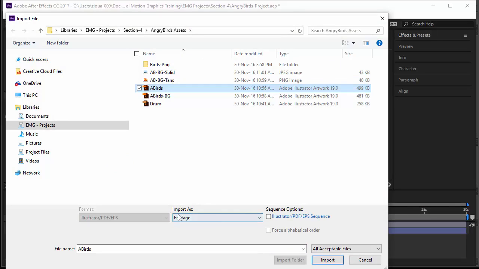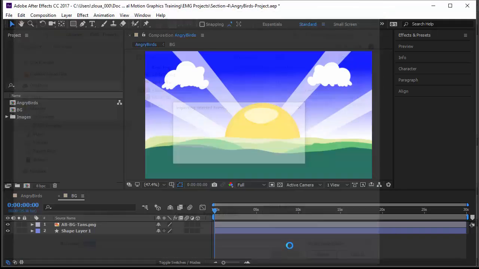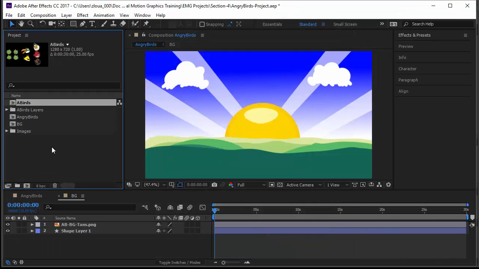And we have several options. Import as footage. Footage, you know, it will come as a single image only. Or composition, retain layer sizes from Illustrator, or a simple composition. I will choose the second one and I will click import. Now notice exactly what happened. A composition has been created.